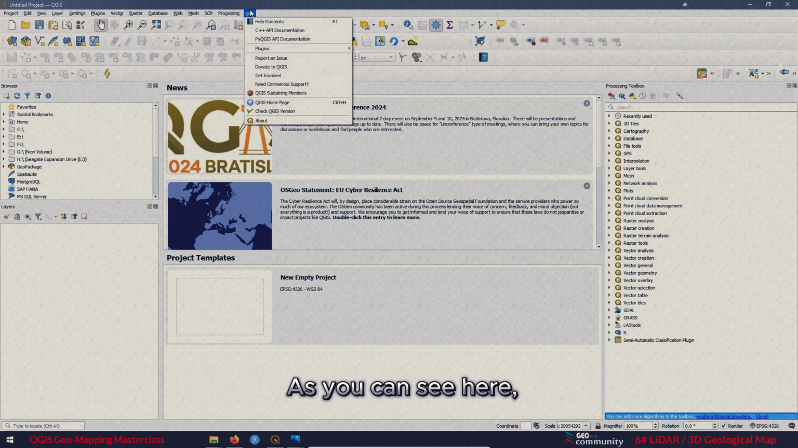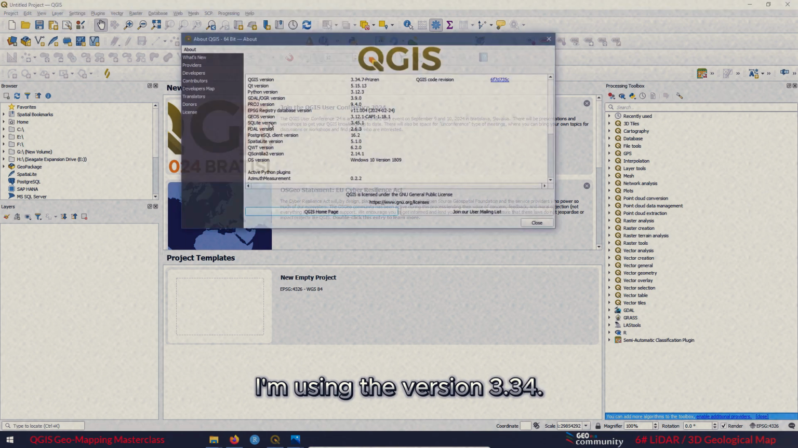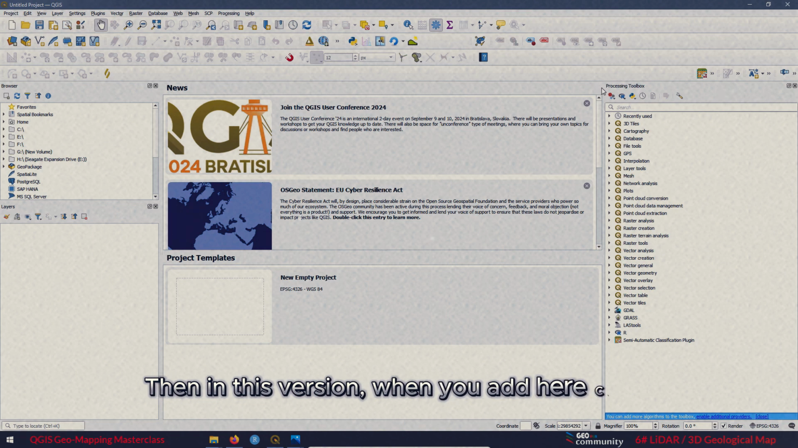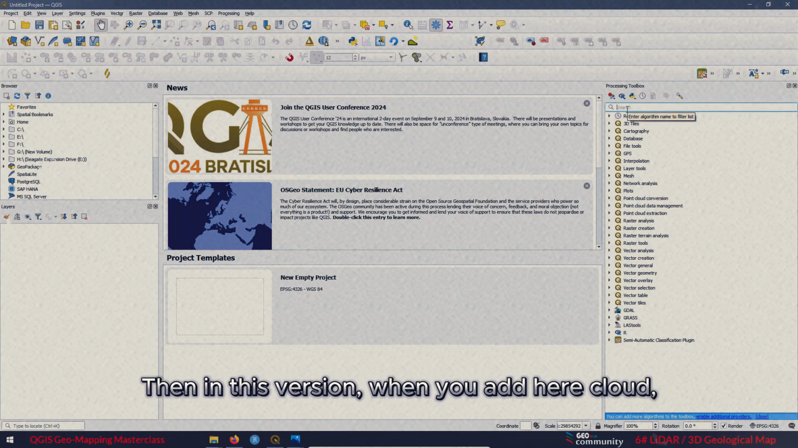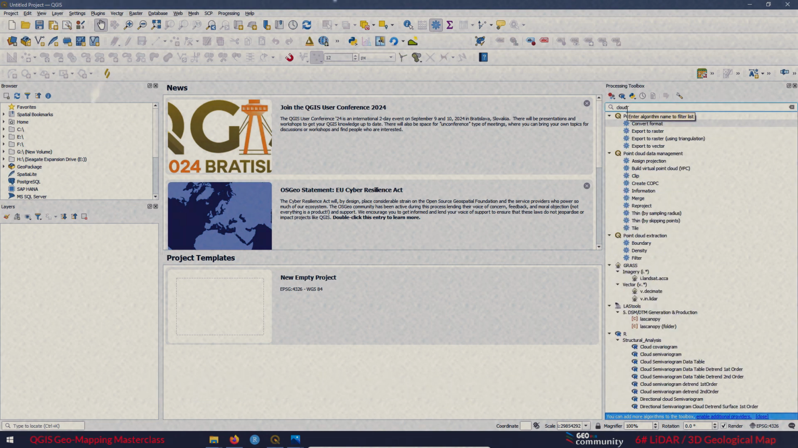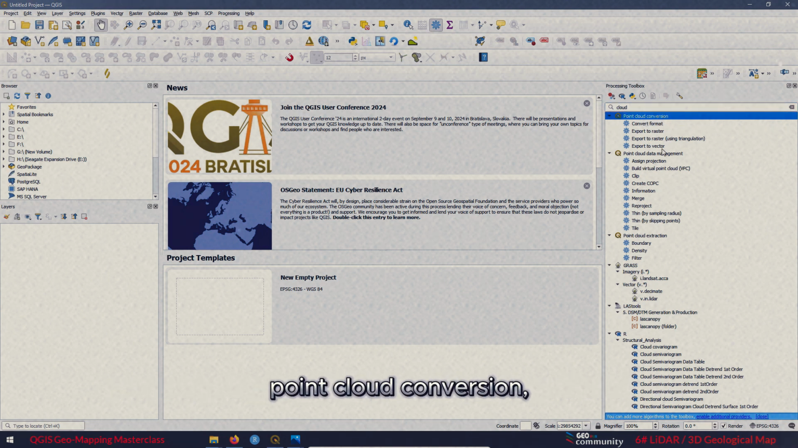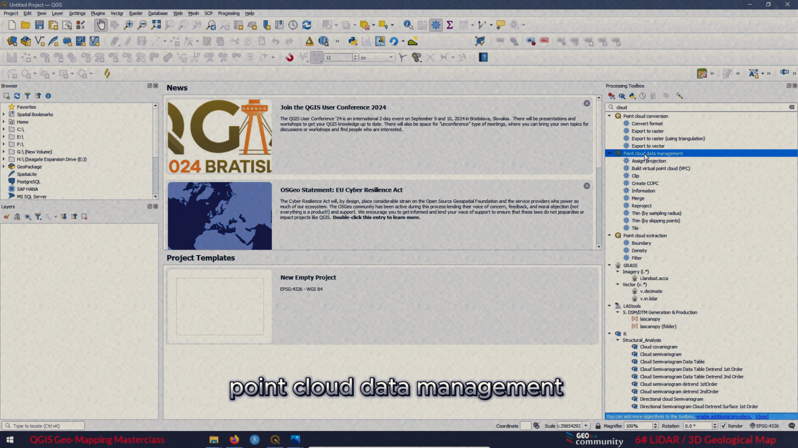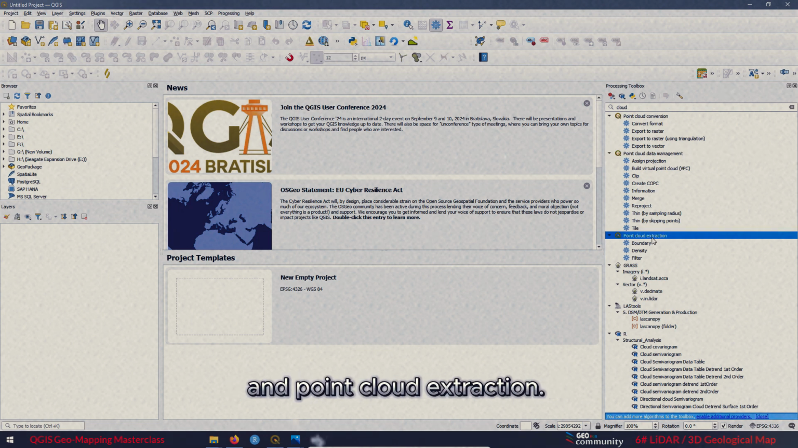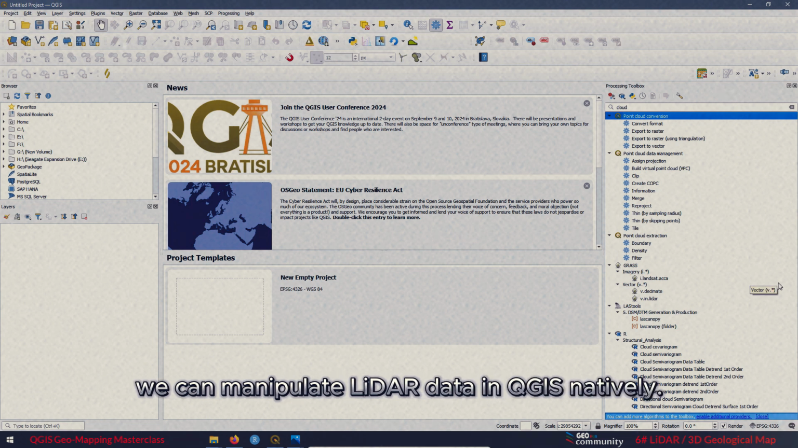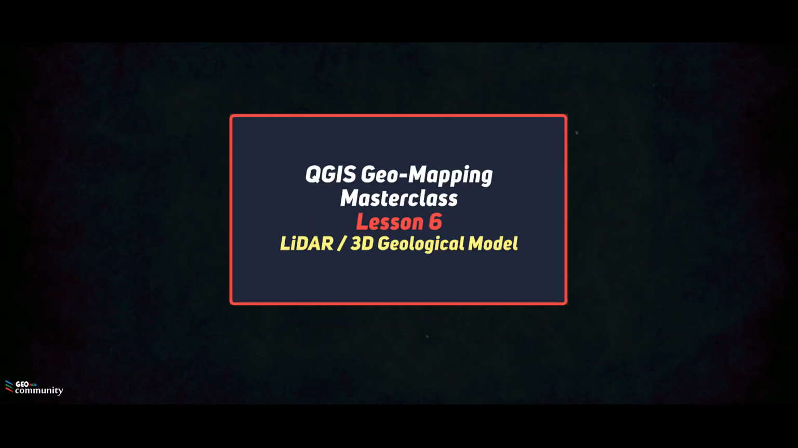As you can see here, I'm using version 3.34. In this version, when you add a point cloud, you are going to see that we have these three tools: point cloud conversion, point cloud data management, and point cloud extraction. With these three tools, we can manipulate LiDAR data in QGIS natively. Let's get started.